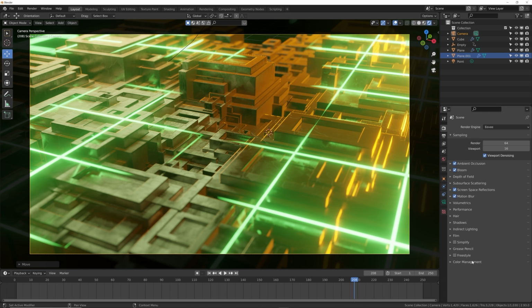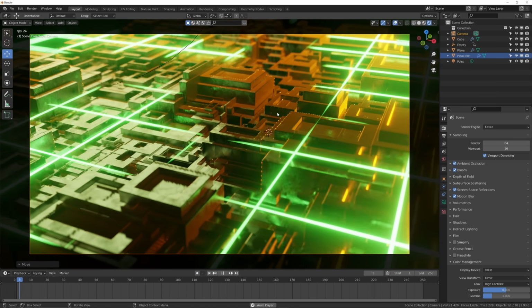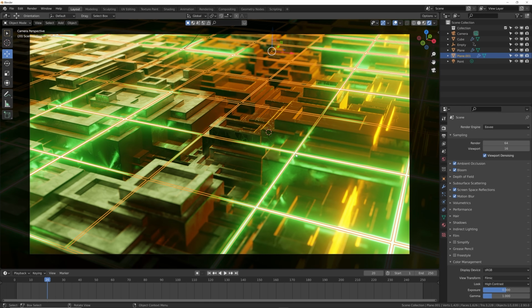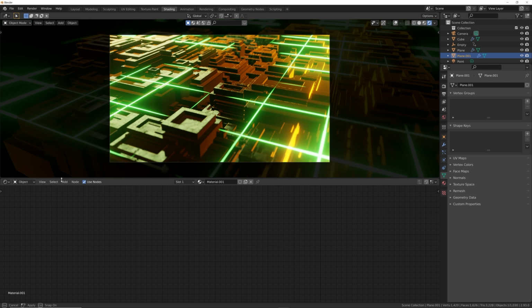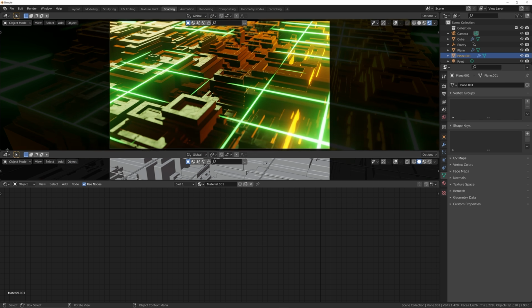Click on the camera icon, go to color management, and we're going to go here on the look and bring it to high contrast so we can get a really cool look there. And then now let's go ahead. The last thing we need to do is actually animate this wireframe. So we'll go back to shading. I'm going to bring this down and I'm going to bring this up.